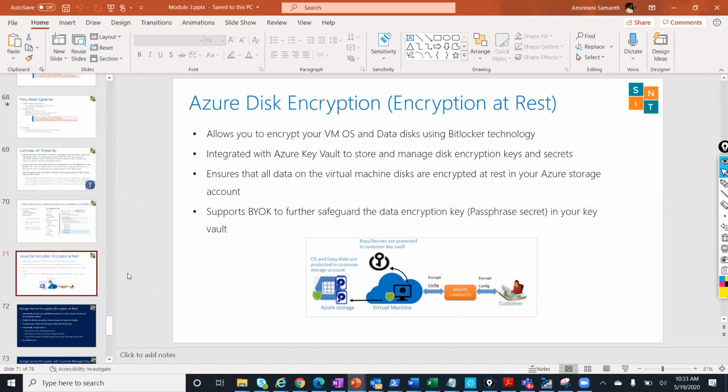It ensures that all data on the virtual machine's disks is encrypted at rest in your storage account. So whenever the data is written onto the storage account, it will be encrypted. It supports BYOK, that is nothing but bring your own key, to further safeguard the data encryption keys and passphrase in your key vault. So either Azure can manage or generate the encryption keys, or you can bring your own keys, upload them to Azure and lock it yourself. That is two-way encryption. Either Azure can take care of your encryption keys or the customer can bring their own keys and encrypt the data.